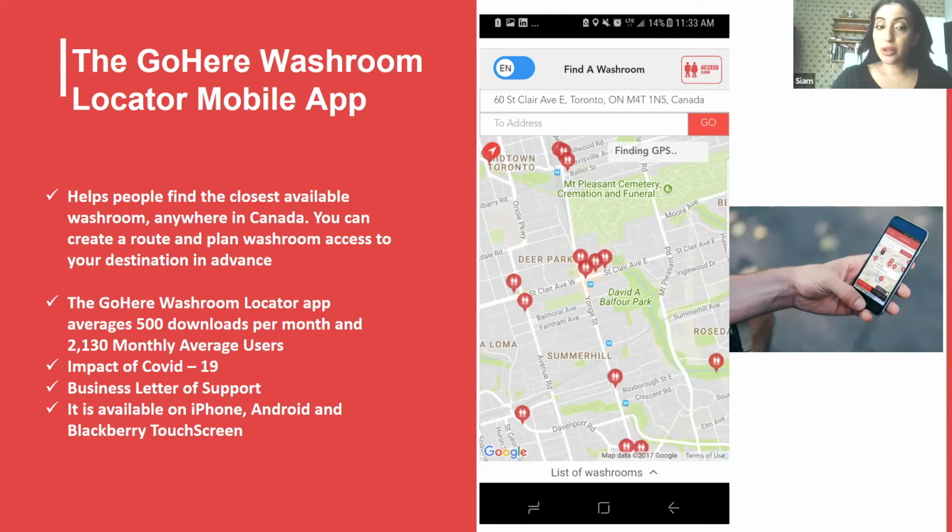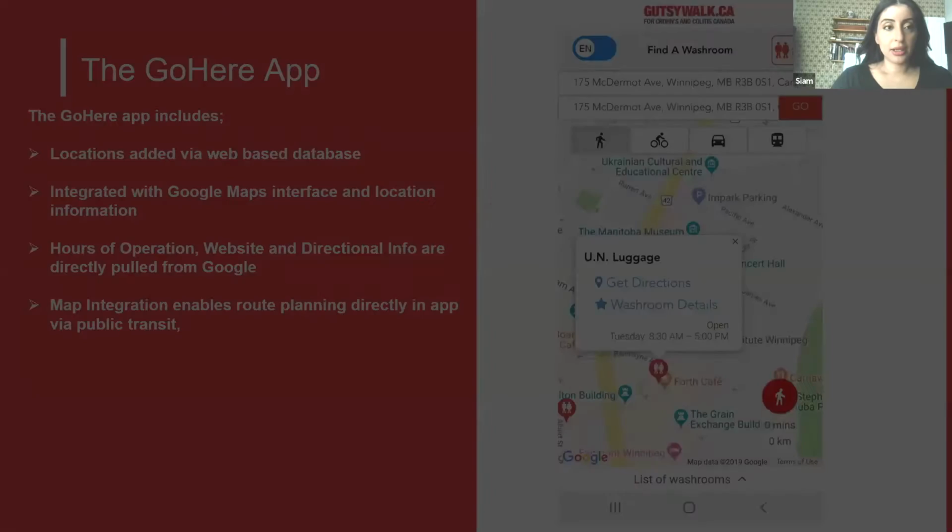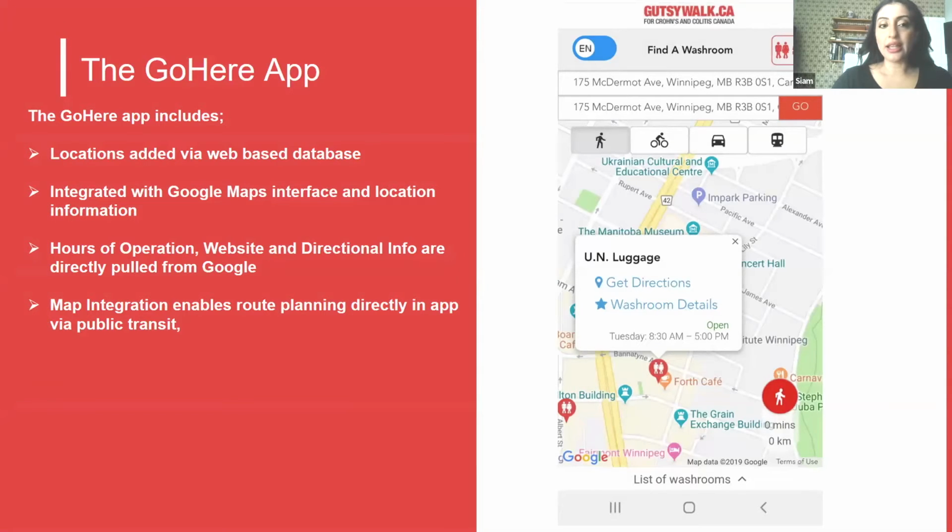The app is available on iPhone, on Android, and as well as a BlackBerry touchscreen. Again, just to highlight that we use Google Maps interface and geo mapping technology. What folks do see on the app are hours of operation. So when you are registering a business, it's important for the business to be mindful of including their hours of operation. If they would like to include their website, that can also be included in the app, as well as directional information.